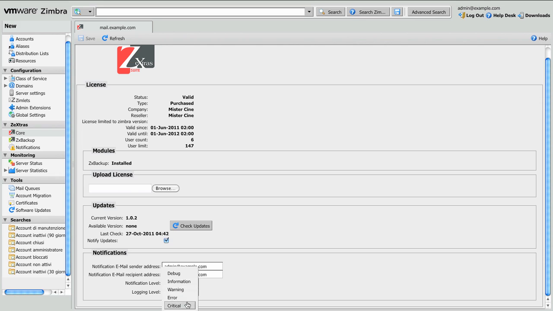And then you have the notifications pane. You can choose the notification level. As you can see: debug, information, warning, error, or critical. You can choose the notification level and select the sender and recipient address for notification emails.